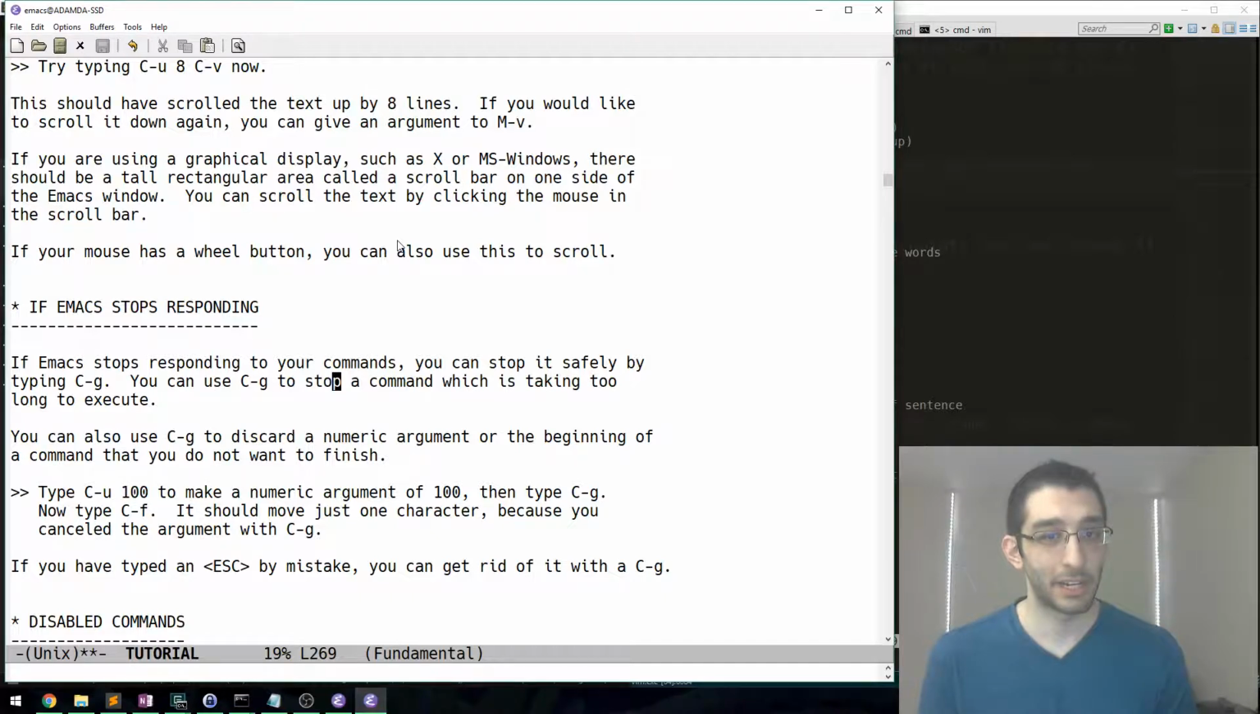So it stops responding. You can stop it by typing Control D. Yeah, they already told me about that. You can also use it to discard a numeric argument at the beginning of a command. Oh, so if I type Control U and then 8, and I don't want to do that. Does that make a sound? Yeah, it does.